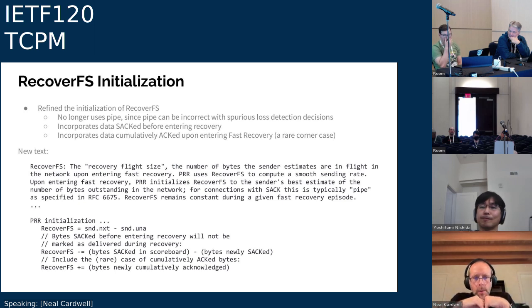And then we also want to include this rare but simple case where, when we're entering recovery, there might actually be some amount of data that's being cumulatively acked on that acknowledgement. So that's the detail there.